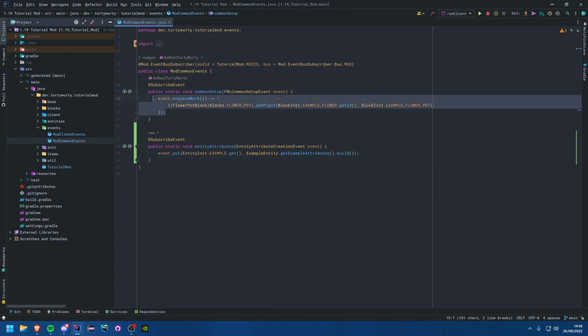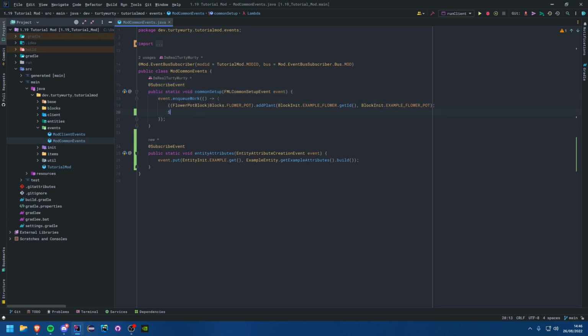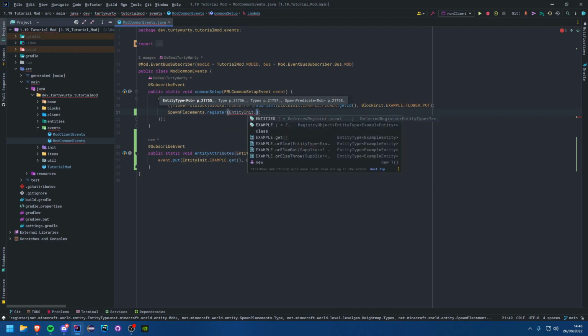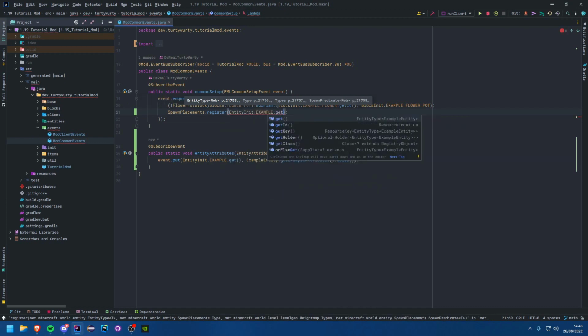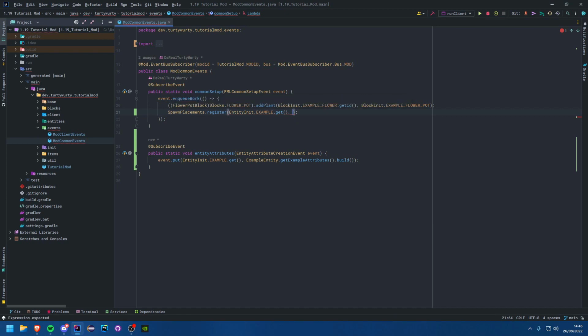So if you come into here, you should have a common setup event, and you'll need to include the enqueue work. If you don't already have this, you just need to create it how I have it now. And we can just do spawn placements dot register, and we're going to register our entity type. So that's just entity init dot example dot get, and then we need the type.